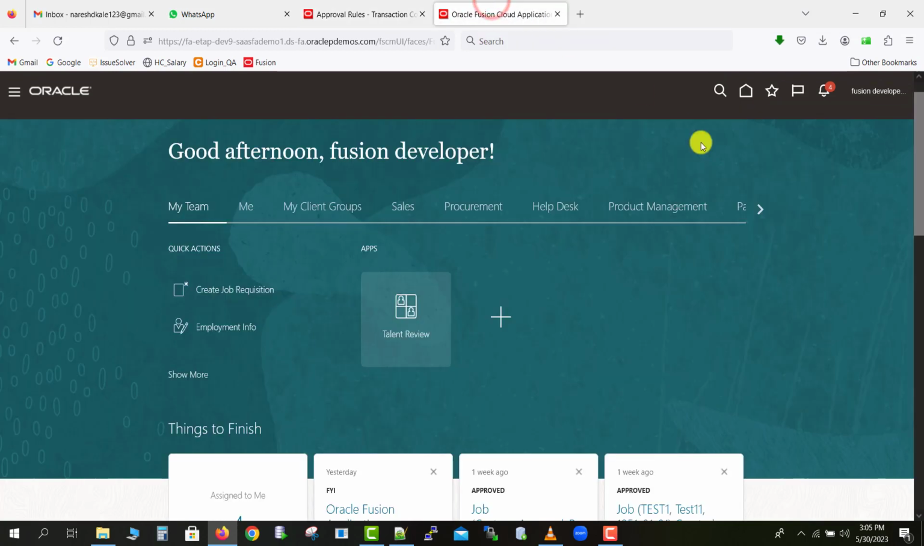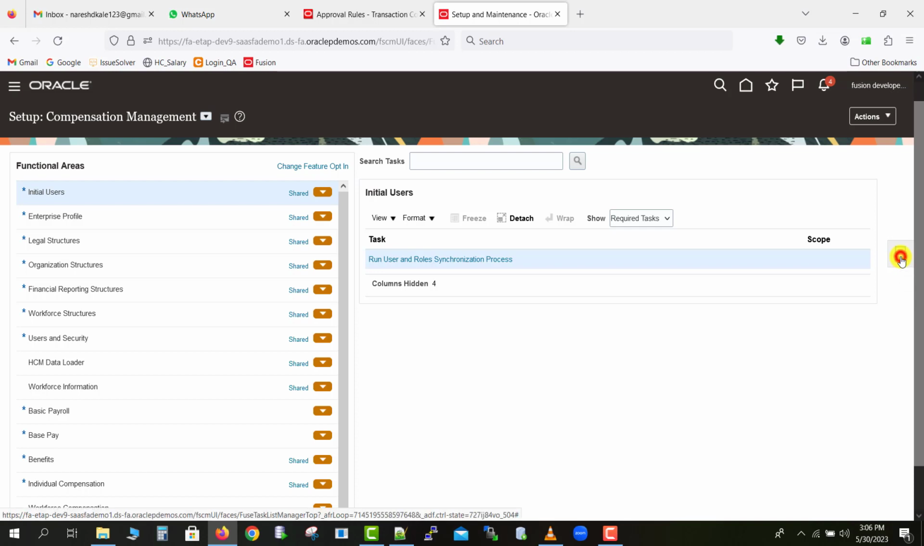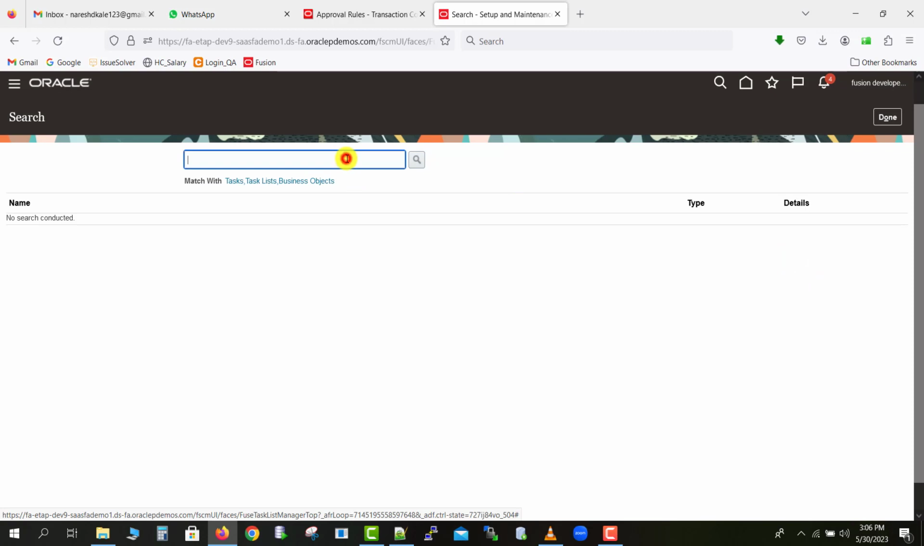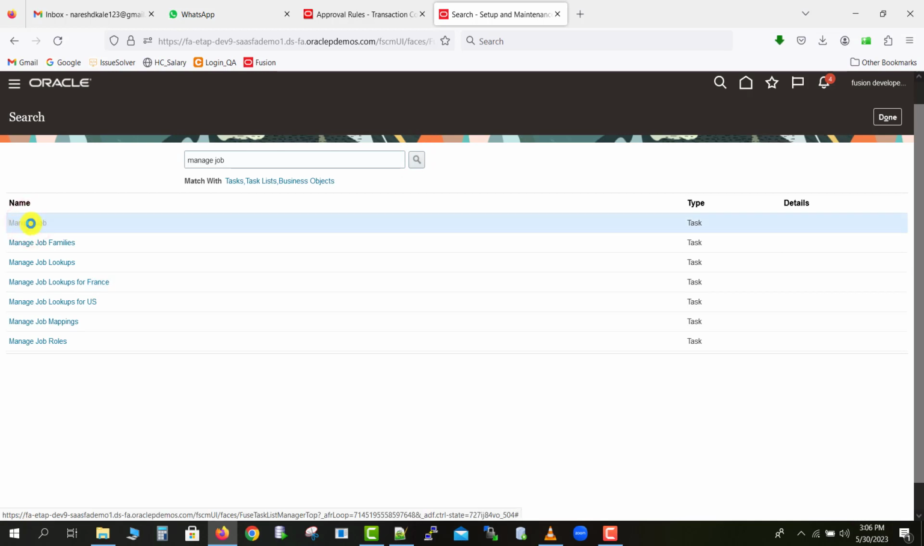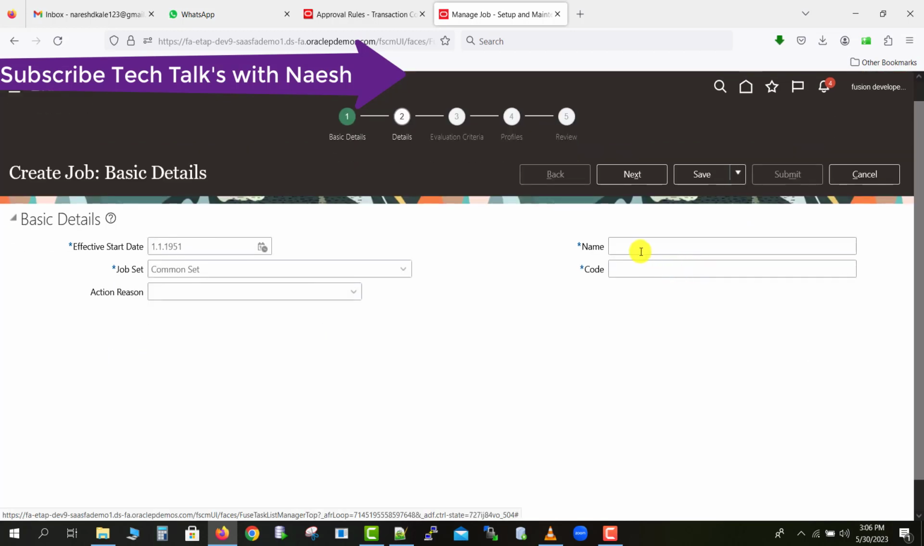So I'm just going to the home screen again, then I'm going here the setup and maintenance, and from the setup and maintenance click on this task icon, just click on this search, then write here the manage job, then click on the search button, then select this one, manage jobs. Now we have to create the job, so click on this create job button and it will ask you to create the job. So I'm just giving the job name as a full-time TTWN, and I'm just copying the same into the code also, and I'm just clicking on the next button.